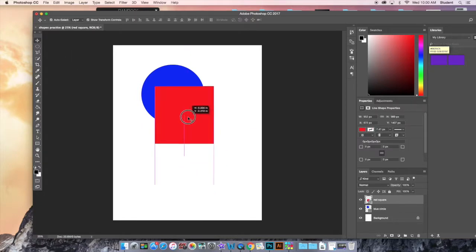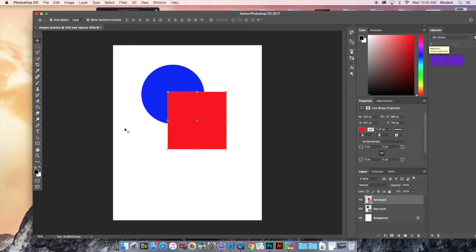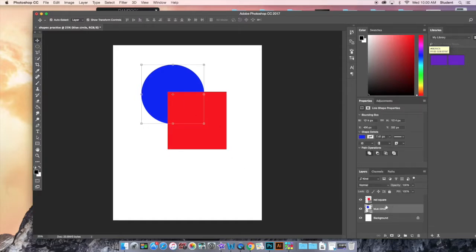Using the move tool, I just wanted to show you how this is overlapped here. If we look at our layers panel, the red square is on top of the blue circle. If I click on my layer, I can drag the blue circle layer up above the red square, and now my blue circle is above the red square. That's magic. So layer order is important.